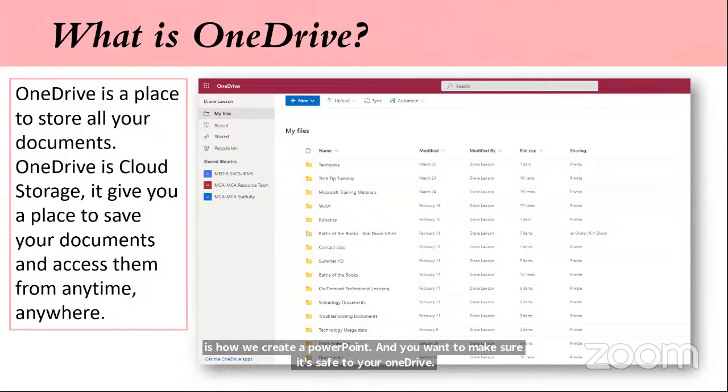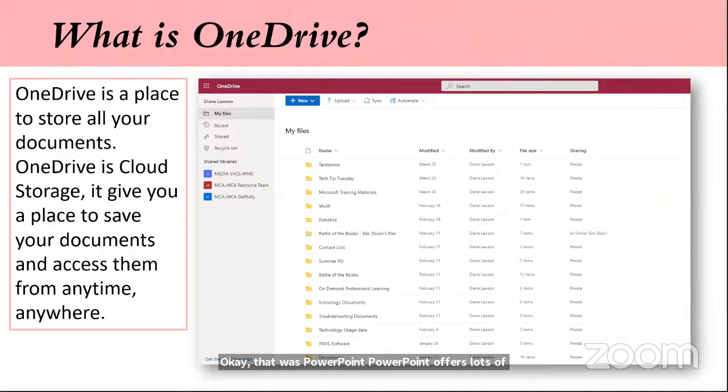Okay, that was PowerPoint. PowerPoint offers lots of different options for students when they are creating content or completing a project of any kind. Let's talk about OneDrive. OneDrive, I mentioned a couple minutes ago, it is the place to store all your documents. OneDrive is cloud storage. It gives you a place to save your documents and access them from anywhere, anytime, so that students can start something in one place and complete it in another or continue working on it.